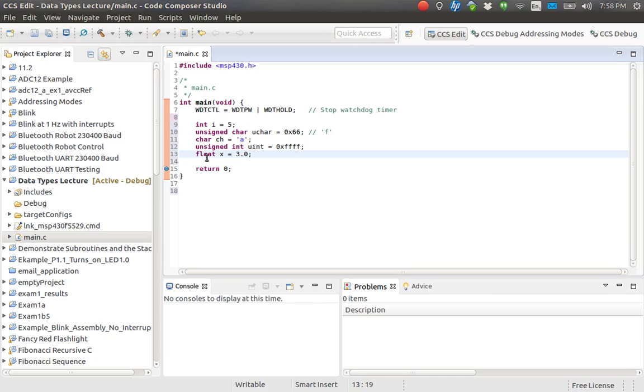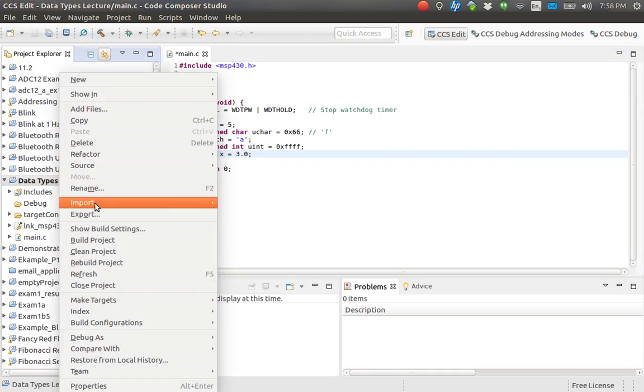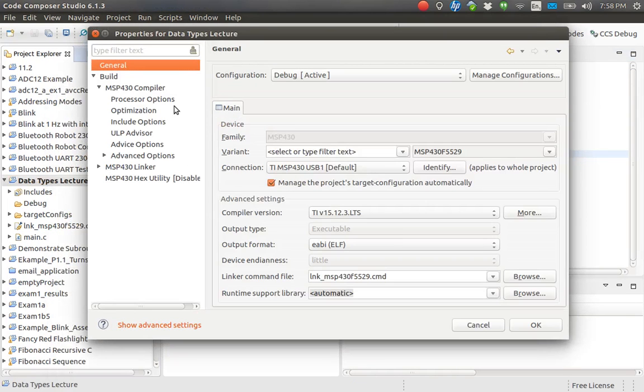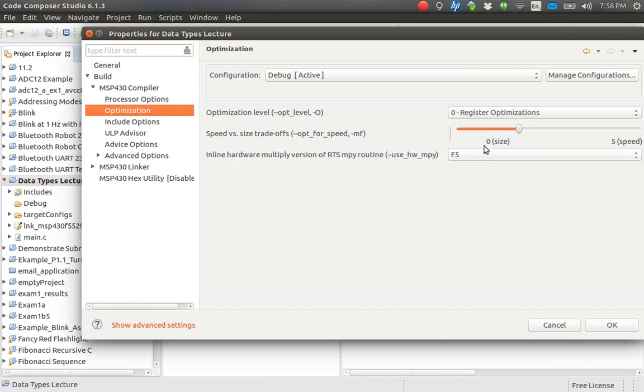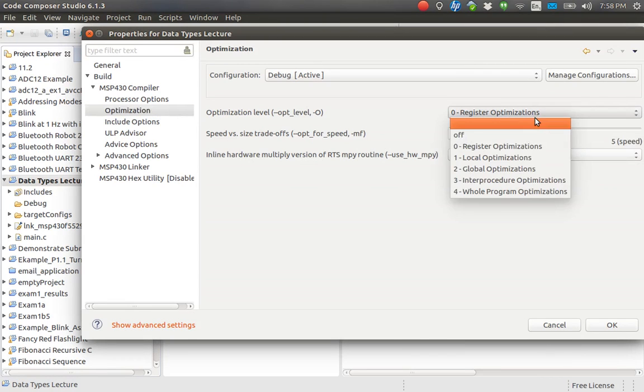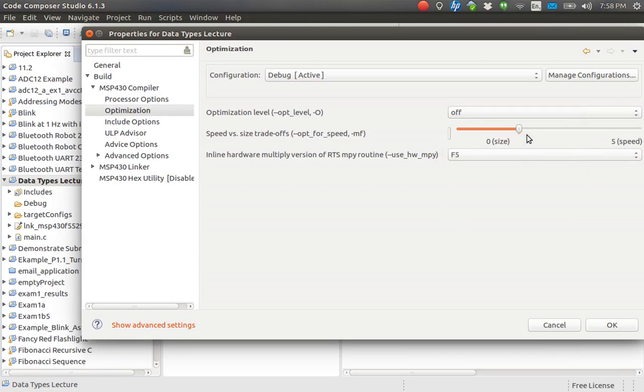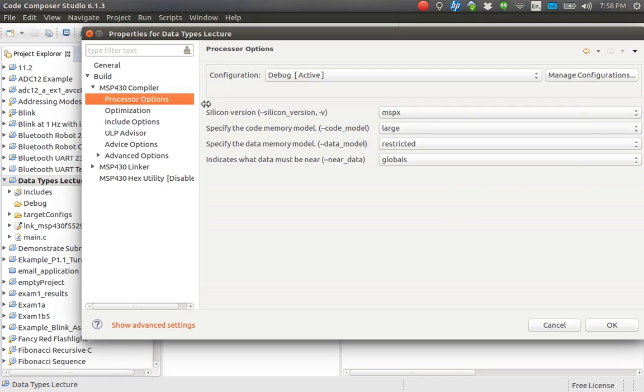So I'm going to turn off optimizations on the compiler so that that doesn't happen. So you go over here to your project name and you right-click on it and you show build settings. And you go down here under build options, look at the optimization. And we don't want register level optimizations. We want optimizations completely off. The other thing I'd like to do is go here under processor options. And if you've actually been looking ahead at the instruction set architecture, you will remember there were 27 instructions we talked about in the PowerPoint.